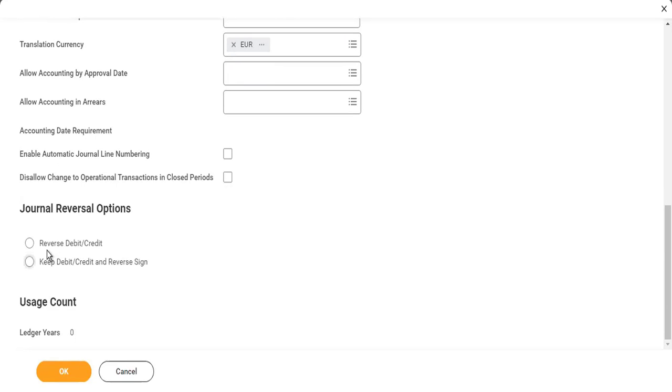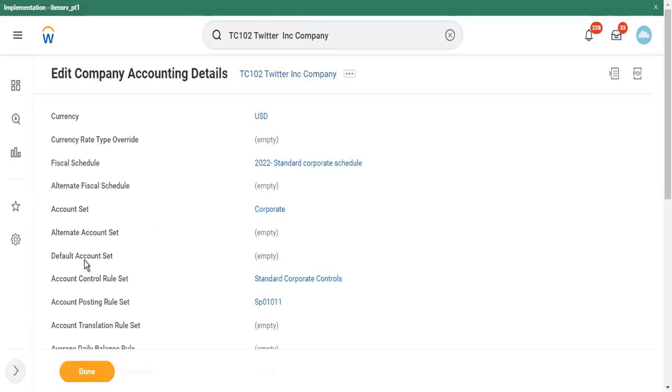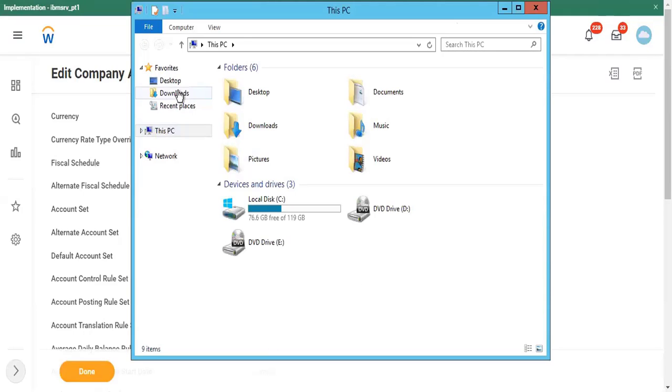Okay. Now, the other important part is this journal reversal option. Suppose for any reason you cancel the transaction, an operational transaction. Okay. In that case, what will happen? There are two options here. Either you can say reverse debit or credit. Let me give an example in the Excel sheet. First of all, mostly companies use this first option only. Let me hit OK, and then we'll talk about this. So right now it's done, but let's come back with an Excel sheet example.